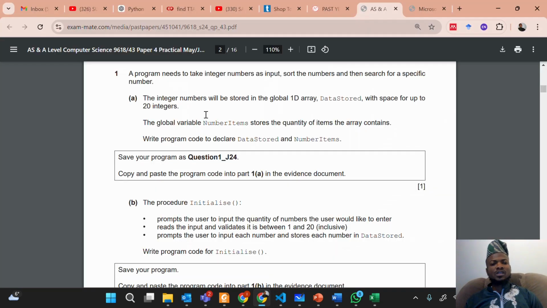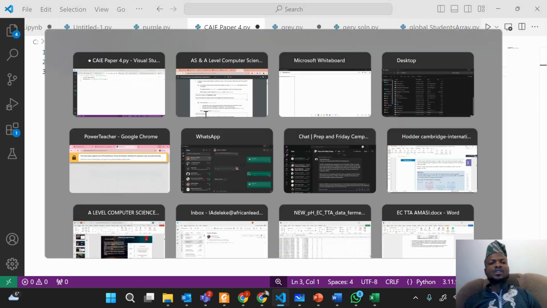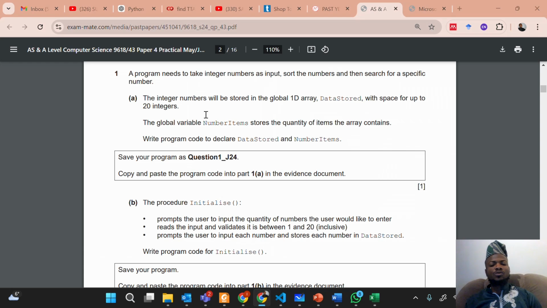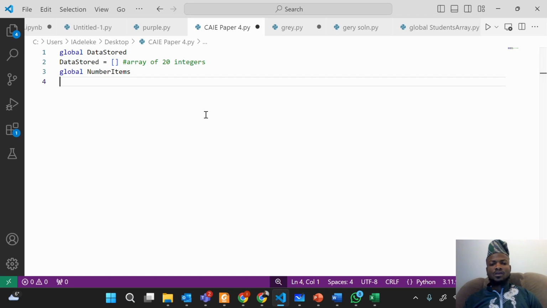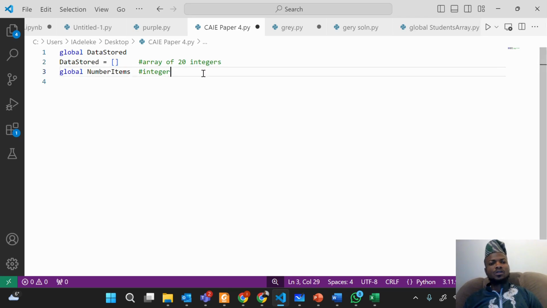So the next one says that the global variable number items stores the quantity of items the array contains. Quantity of items, that is the number of items. So that means number items is an integer, and it is also a global variable. So you write the word global, then number items. Since it's an integer, you must write it in the comment and say integer. So the comment is important. Likewise, the word global is important.